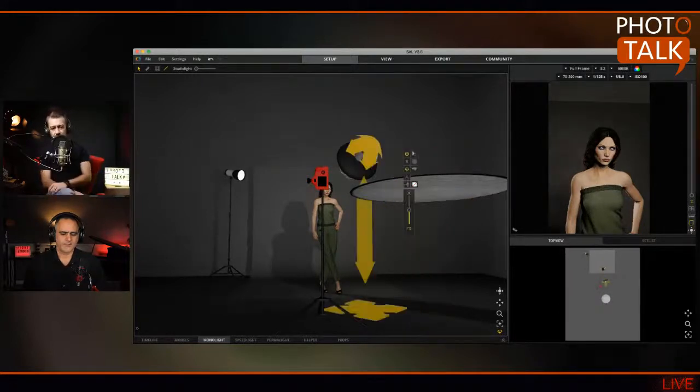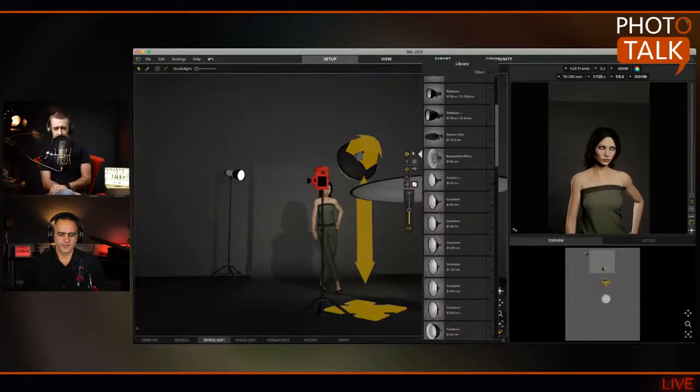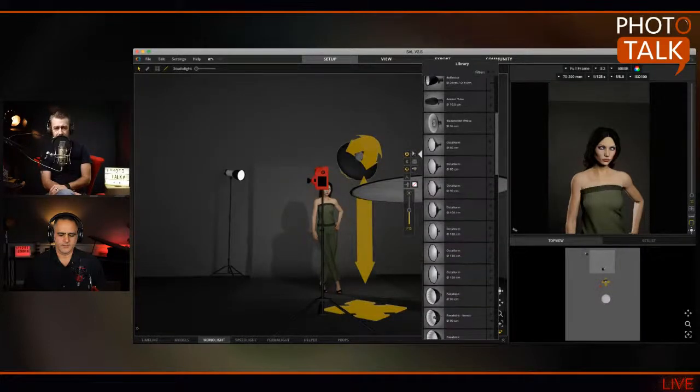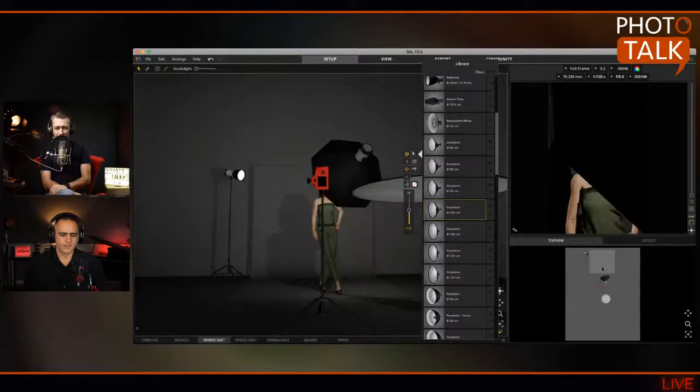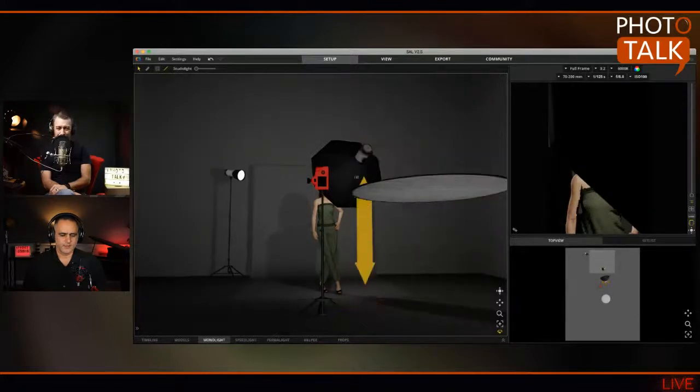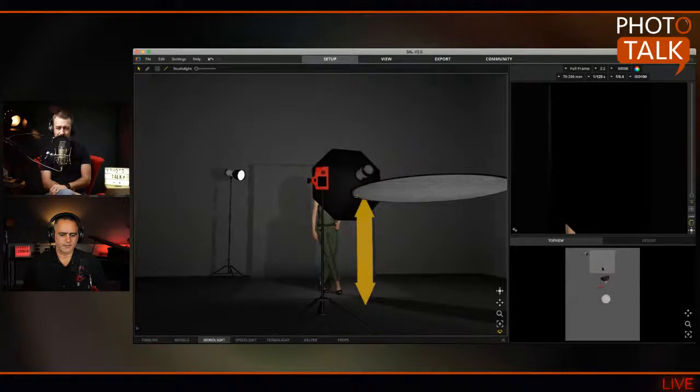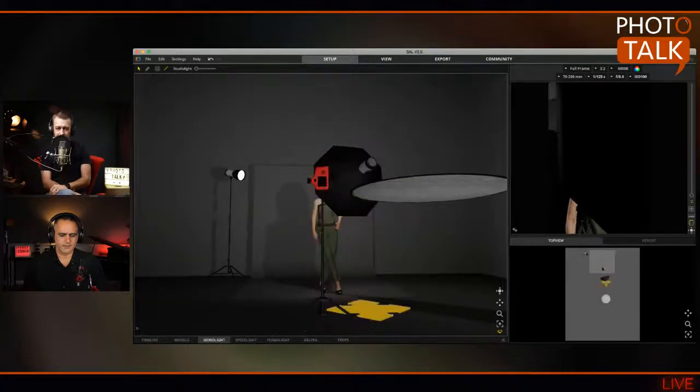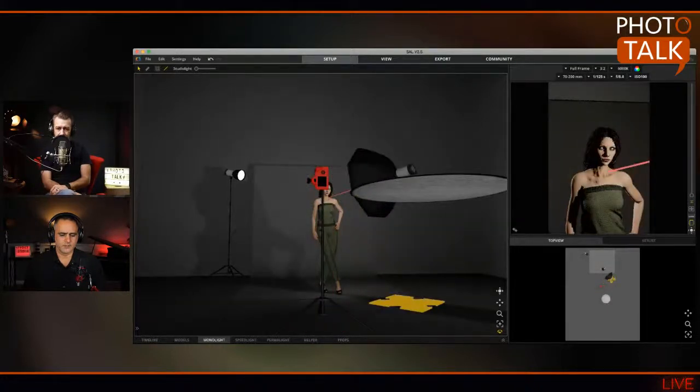With flat lighting, let me just go in here and change this modifier. Let's see, we'll go over it's an octa. Amazing software, isn't it? So with the octa, we can drop this down just slightly, bring it across. All right, and then let's see, we'll take another.